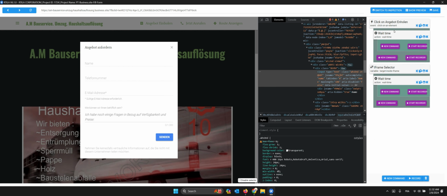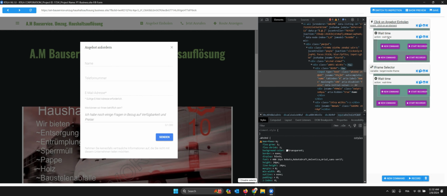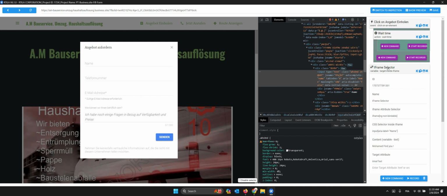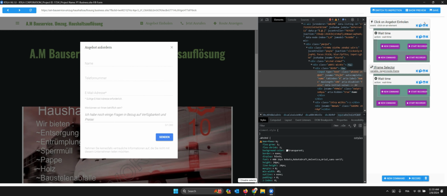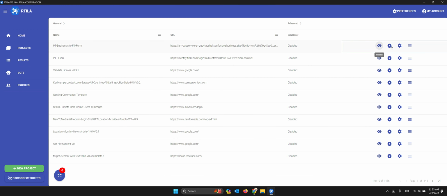There we go. So 2 steps. We click first on the Angebot einholen, which I made a typo, einholen. We wait for the pop-up to open with the iframe. Then we target this iframe, and then once we are inside that targeted iframe, we target this specific input field, which has area label equal name. Okay, let's run it and see if we're lucky and if we can shoot it at the first attempt. Let's go here.